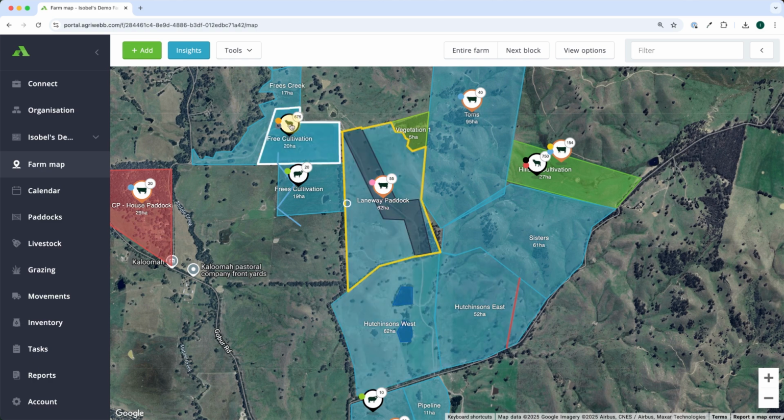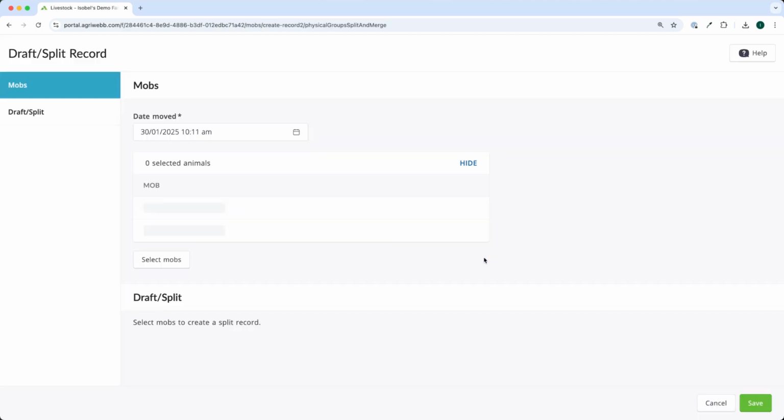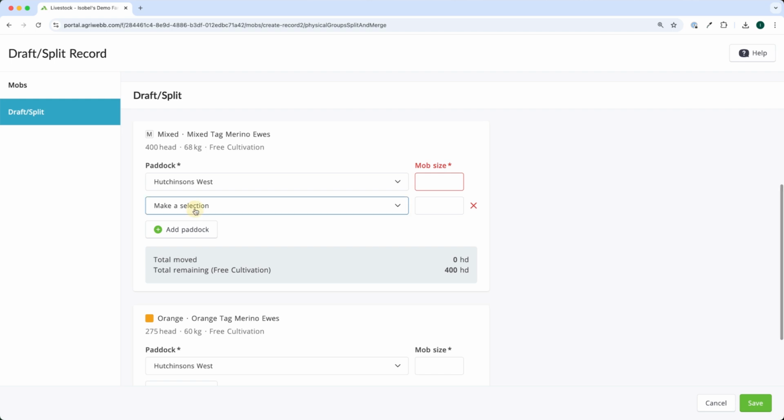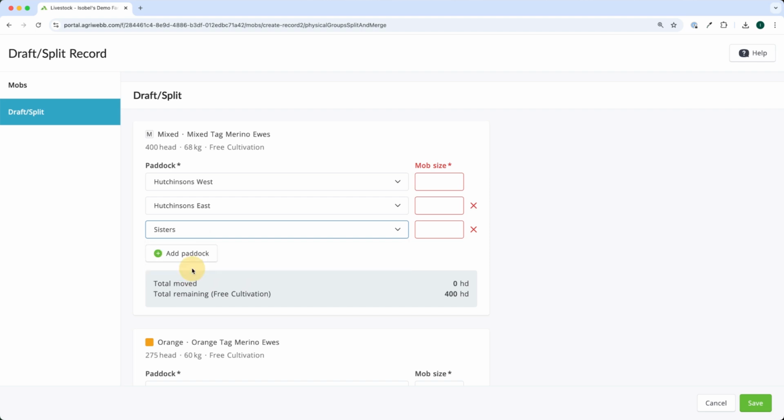So what I'm going to do is pick up my icon and drag and drop to the first paddock, and I want to choose my draft and split record. So what I want to do is go through and choose the three paddocks that I want to split them across just by hitting that add paddock button and searching for my paddocks. Then I just split how many head are going into each paddock. So I'm going to split it fairly evenly across the three paddocks. As you can see here, my total moved and total remaining are adjusting.